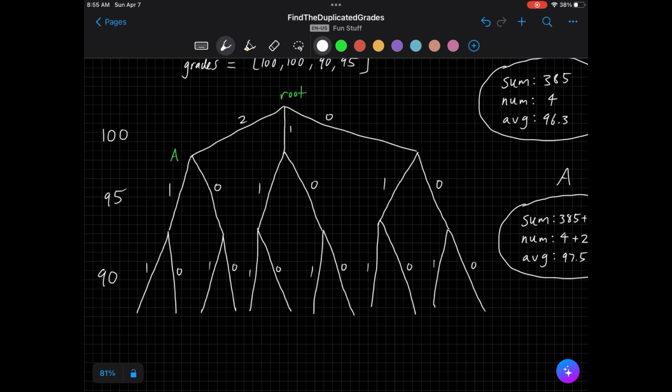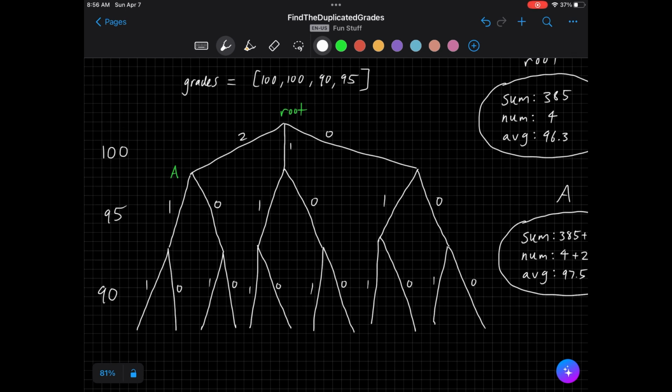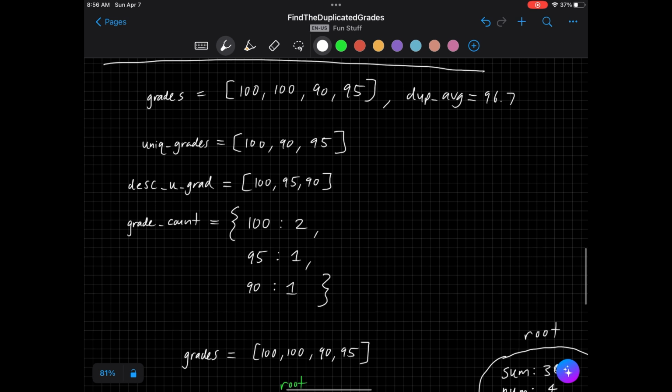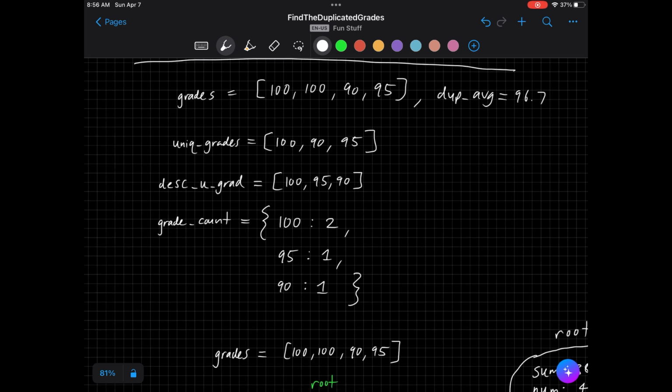The procedure I've shown here is a pretty neat procedure, but I was wondering, is there a way to make this a little bit faster? Are there any branches that, once we get to them, we can decide that we don't need to explore any further? And so there is indeed a case where we can decide that we don't need to explore any further. And it has to do with the fact that we created this list called descending unique grades.